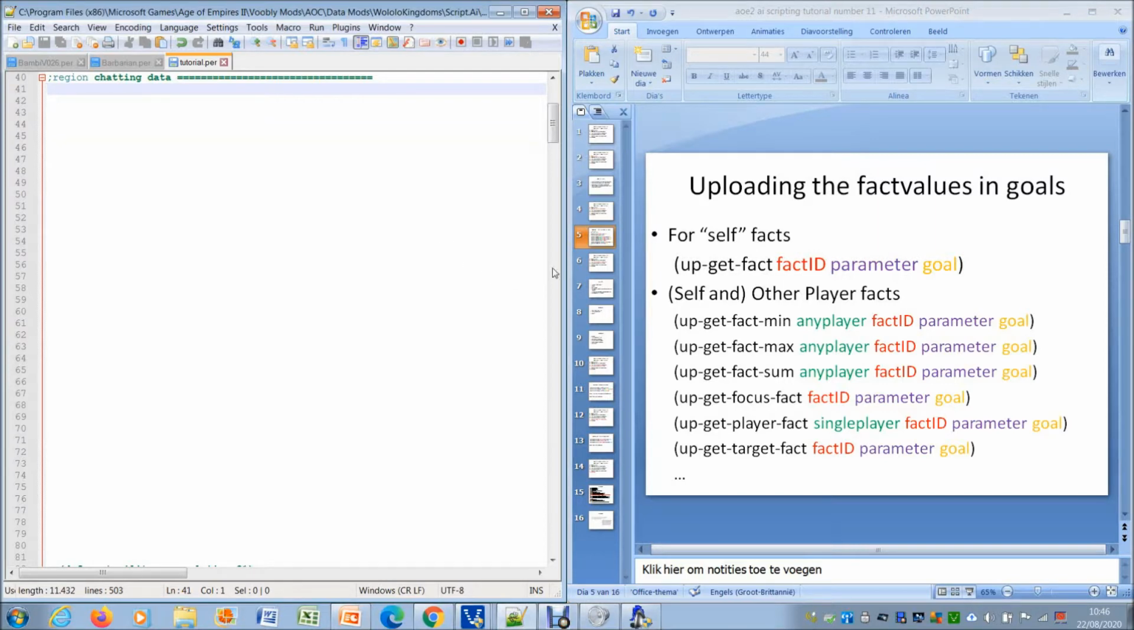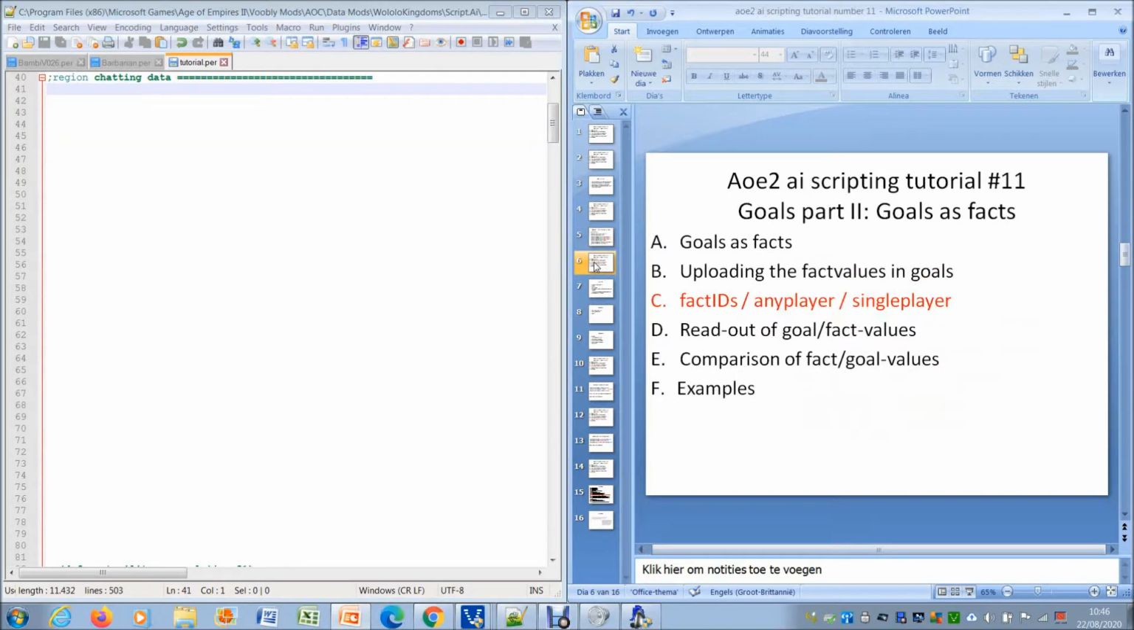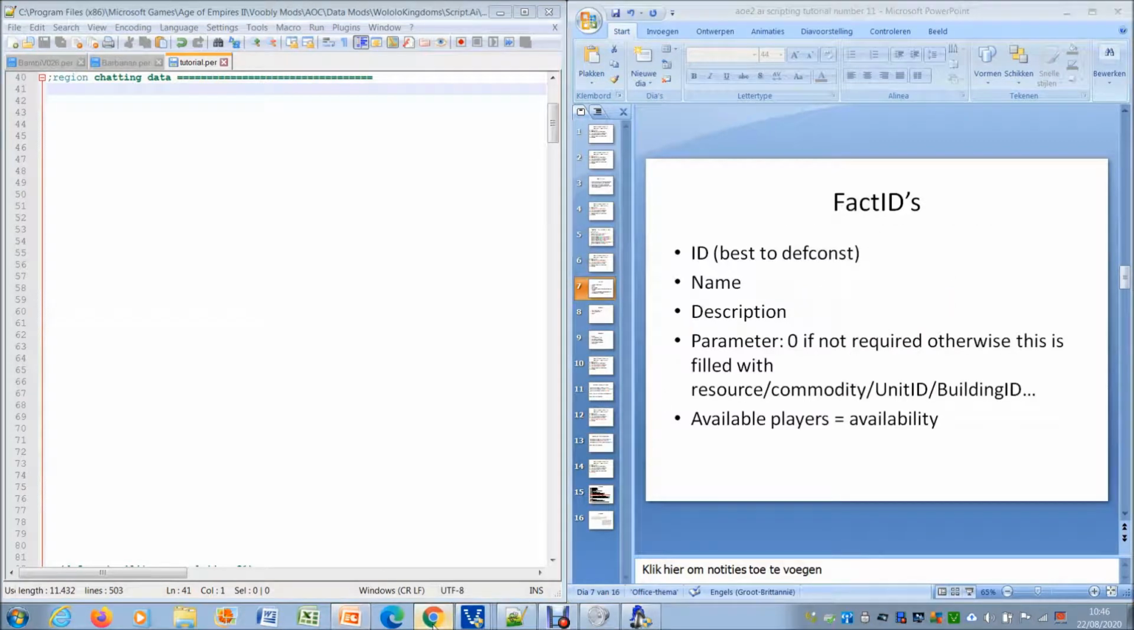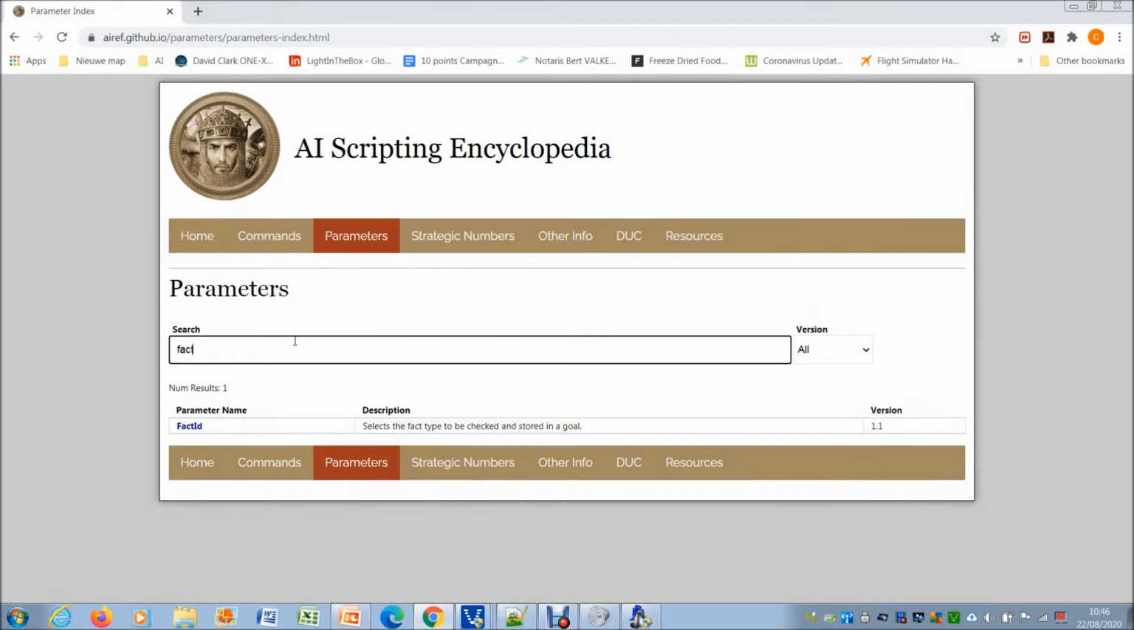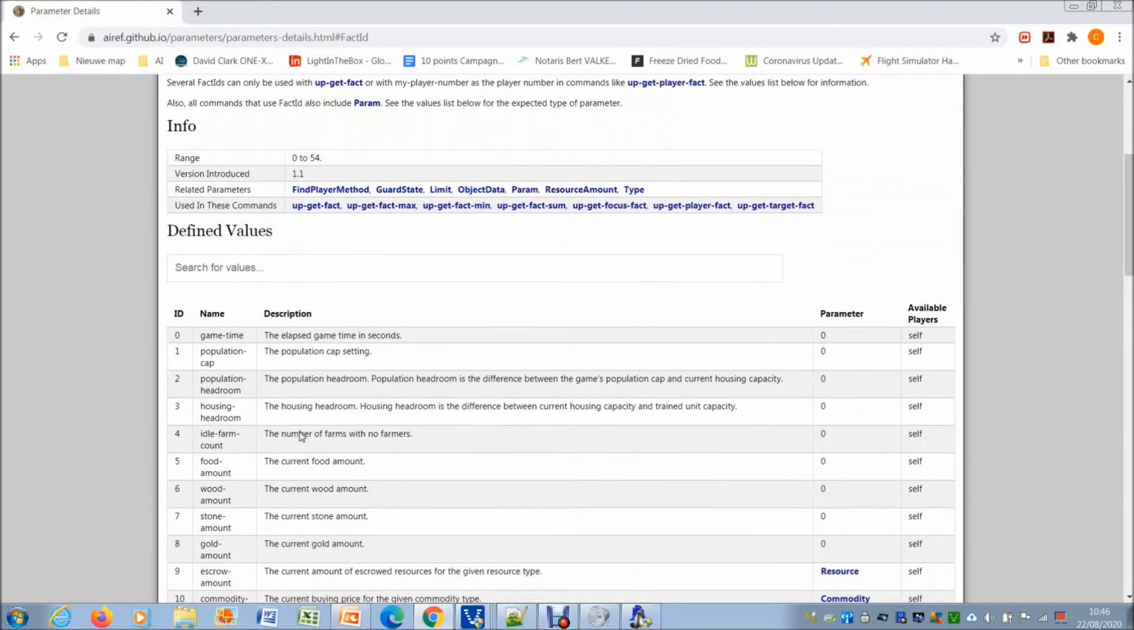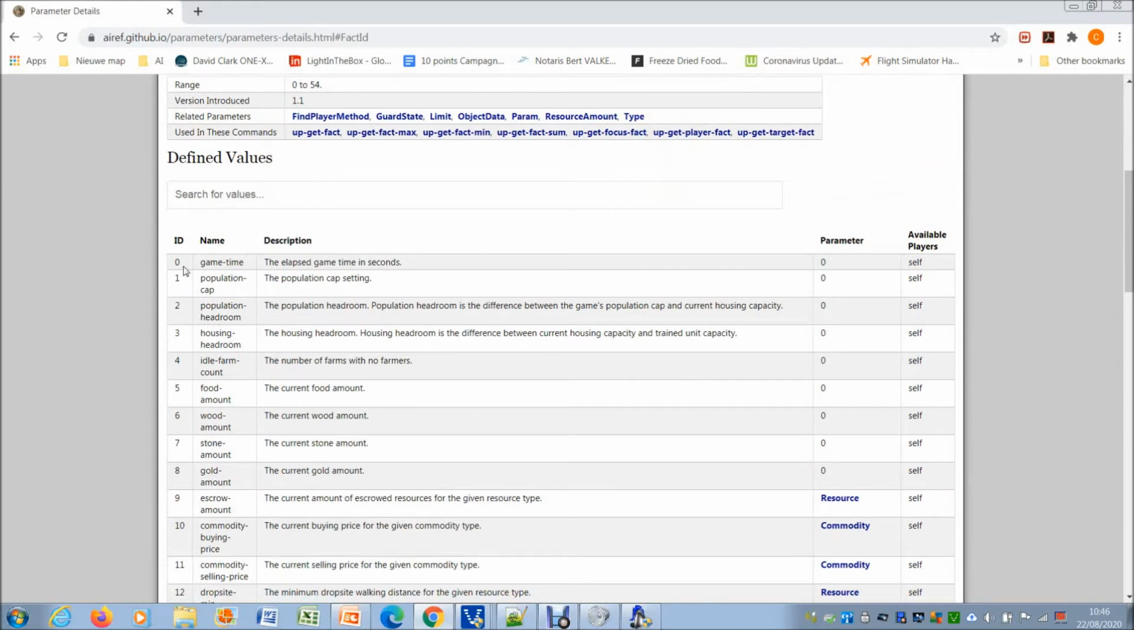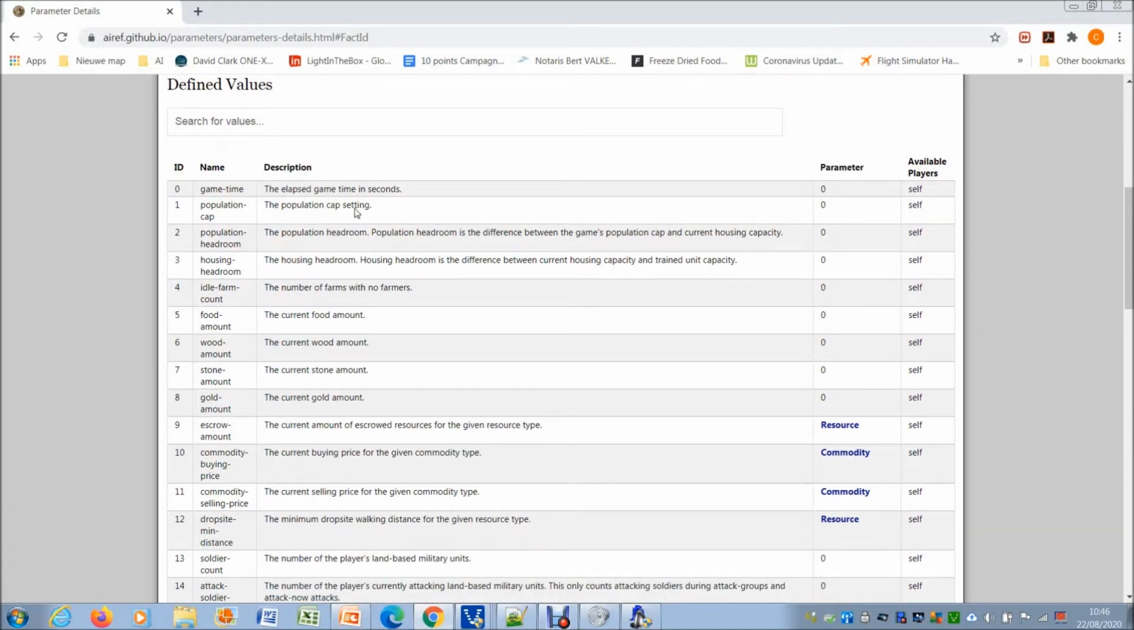To give an example, first we need to have a look at the facts. Fact IDs, any player and single player. For fact IDs, I will refer to Leaf's encyclopedia, which has a very extensive overview of all the fact IDs. You see here an ID number, which should be defconsted to avoid bugs. The name of the fact ID. The description of what the fact ID gives for a value. The parameter. Now the parameter is 0 if you don't need a parameter. For instance, game time, the elapsed game time in seconds, doesn't need a parameter, so that's just 0.